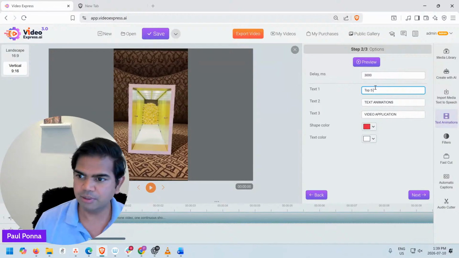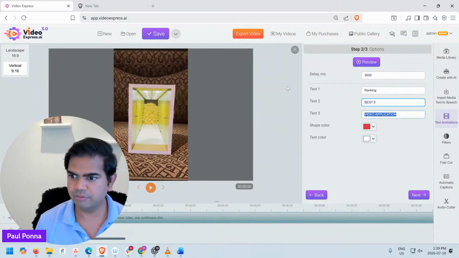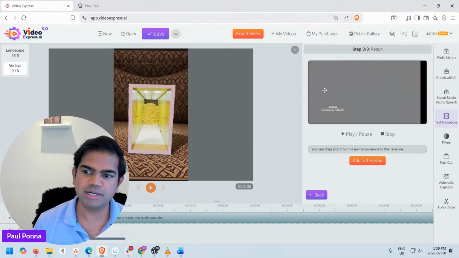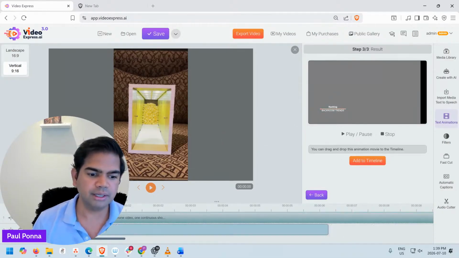I don't even know what that is, but let's say ranking best 5 backroom trends. Okay, so next, click next, and then this will generate the animation, right? Then we can drop this into the timeline like so, and you can basically put this at the top of the timeline, like what I'm trying to show you.